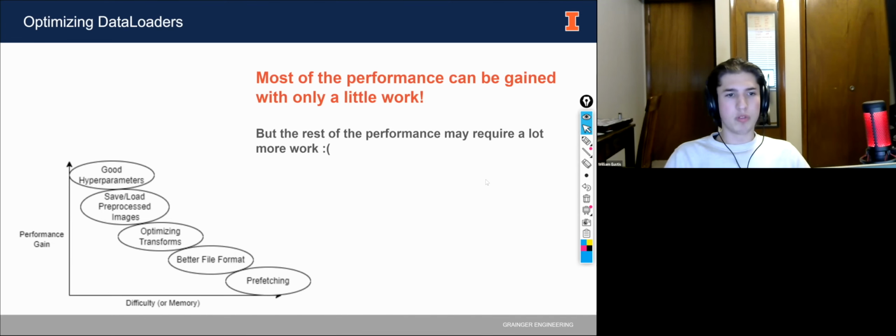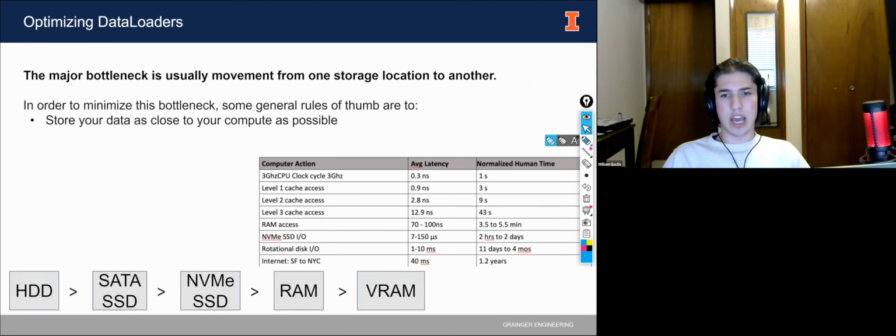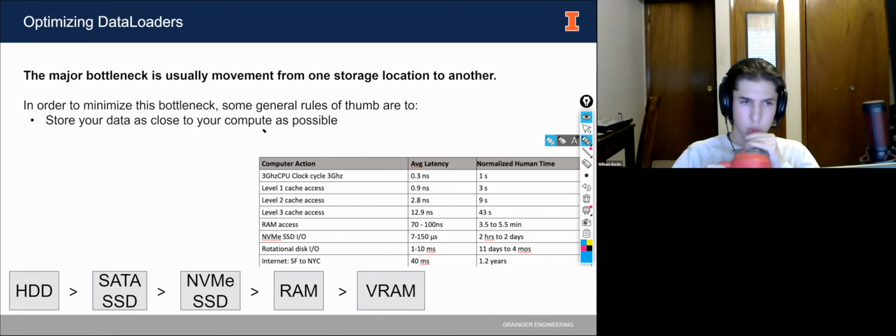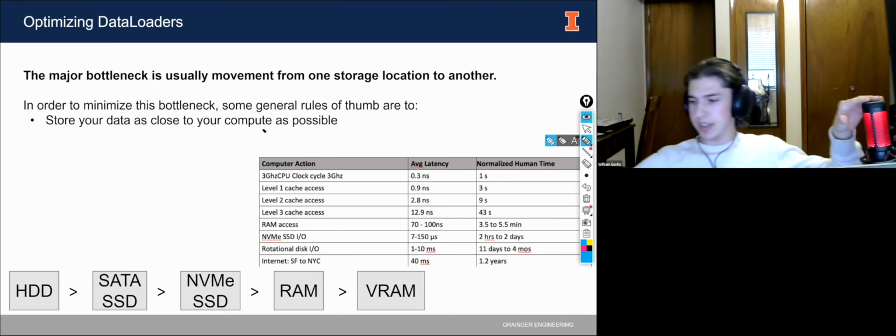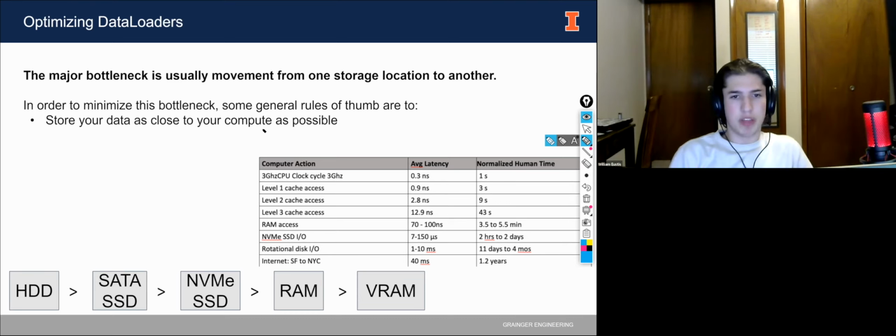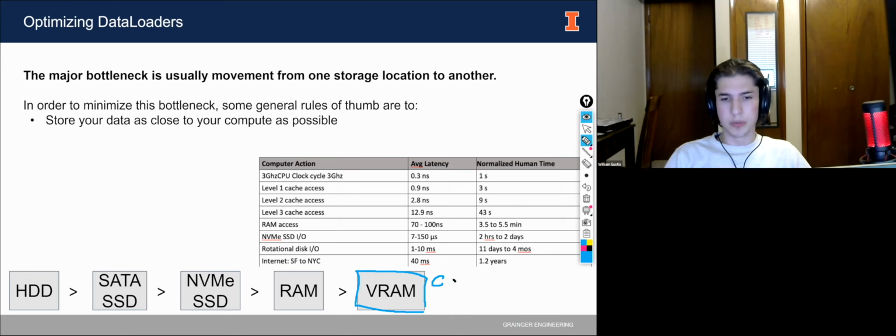So before we move on, let's at a high level analyze what's happening. The major bottleneck when we're working with data loaders is moving our data from one place to another place, of course, right? And some general rules of thumb that we can use to minimize this: first, we want to store our data as close to our compute as possible. So the VRAM is where we're doing our compute. This is on the GPU. It's very fast, but we need to get it there.